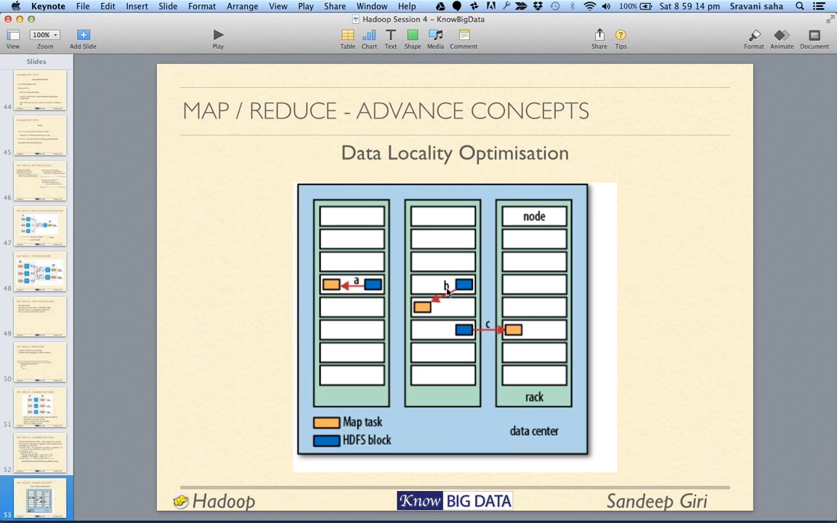Okay, so this first one is the best case scenario. The second one, the B one, is where your HDFS block and the map task are on the same rack but on different machines. Now the communication between the two will happen over the switch. So each rack has got its own switch. A switch is like forming a common network locally, and then all those switches are connected in the data center.